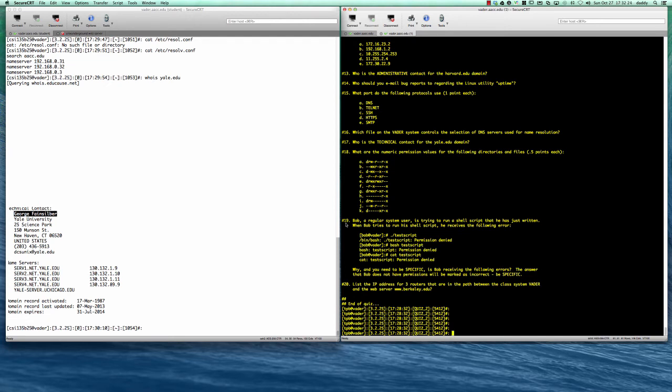So the correct answer for 19 and the answer that was accepted was that the file does not have read permissions for the user Bob. Because again, without read permission, these are the errors that you would get. This is not the behavior if the execute permission were not there. Because remember, when I type bash test script, as long as I can read that file, this will run that script even if execute permission is not there. So again, number 19, being specific, was that Bob does not have read permissions on the file.